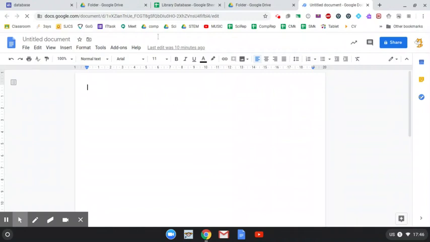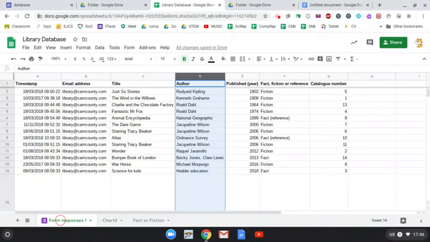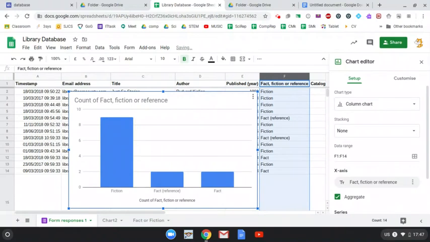While we're waiting for that, I can go back to the database and show you a different type of graph. So I need to go back to the data, and this time I'm going to show you how to create a pie chart. And what I want is a pie chart that shows the number of fact, reference and fiction books we have in the library. So I want the fact, fiction or reference data. So I click on that field and then Insert Chart, and we get the same thing.